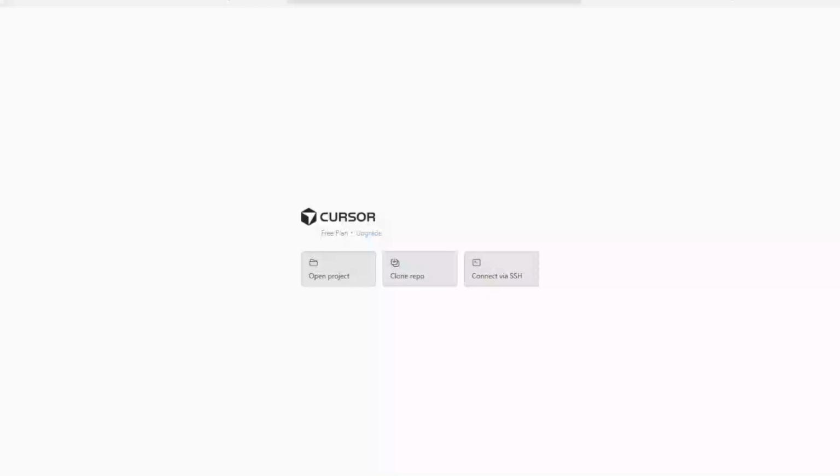In today's video, I'm going to teach you how to use Cursor AI effectively for coding. To get the best results, start by giving Cursor precise context. Think of it like onboarding a teammate.